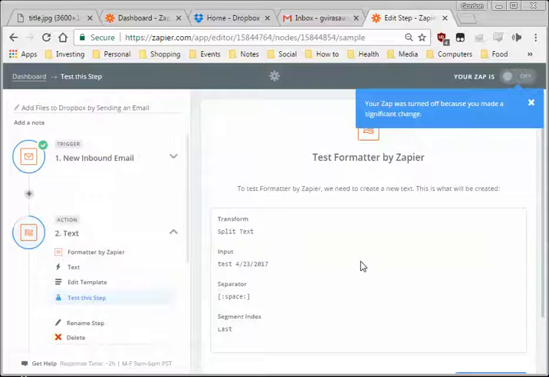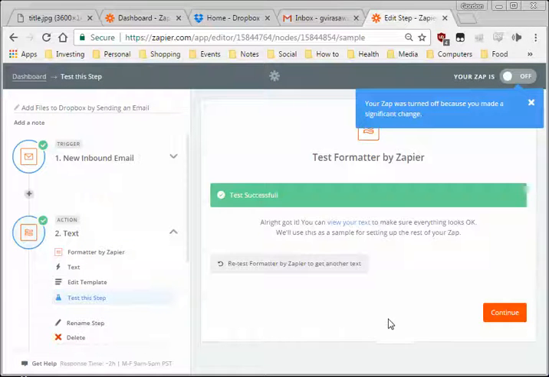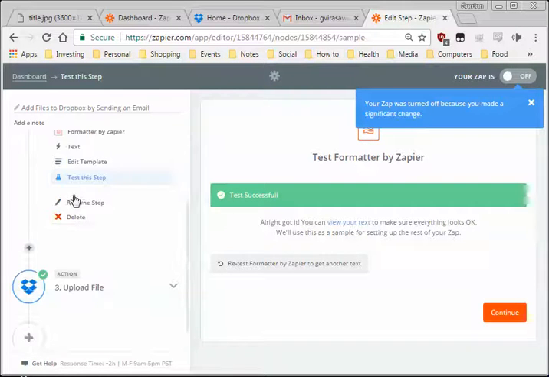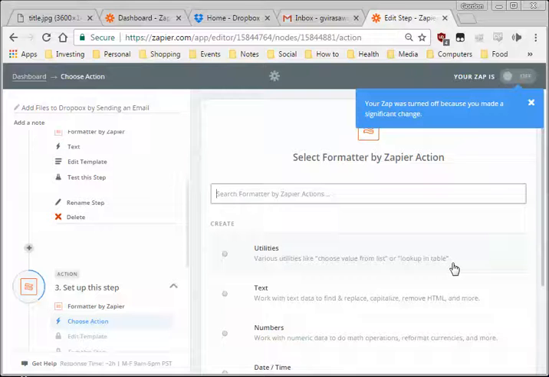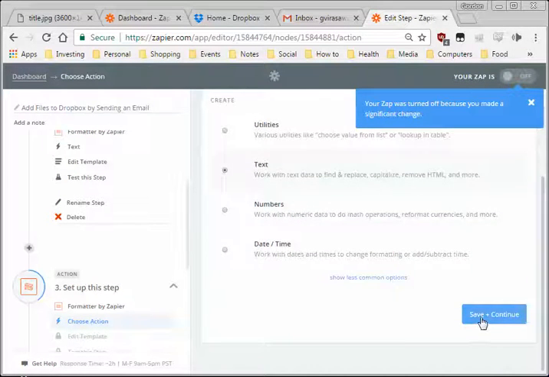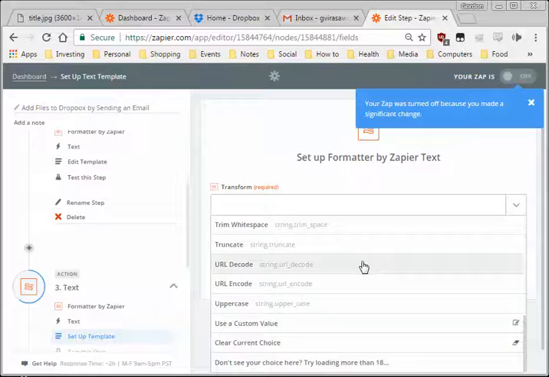All right. So we're going to split input. The separator is that. We're going to go ahead, create and continue. There we go. Now what we have is 1, 2, 3. We're going to go ahead and put another step before upload file. Action, formatter, very familiar. We're going to do another text. Save and continue. We're going to do another split.